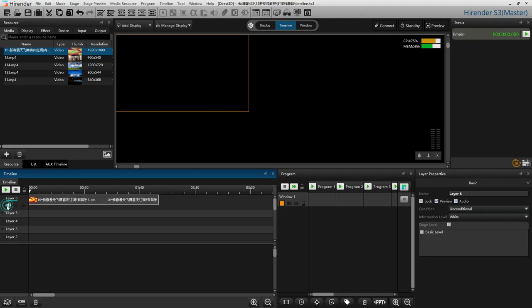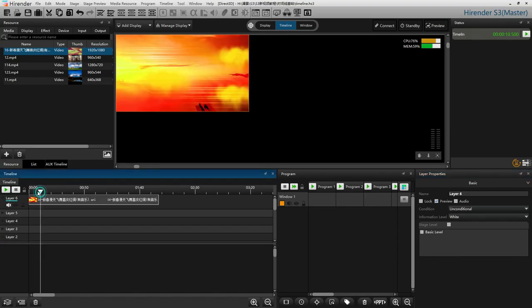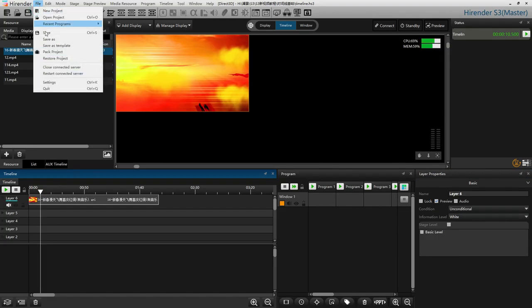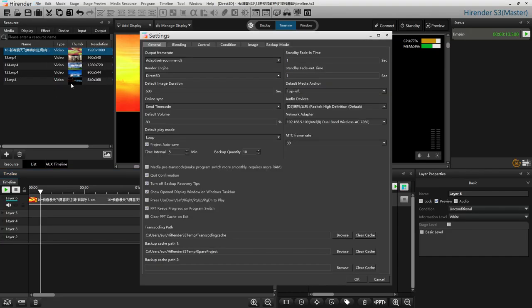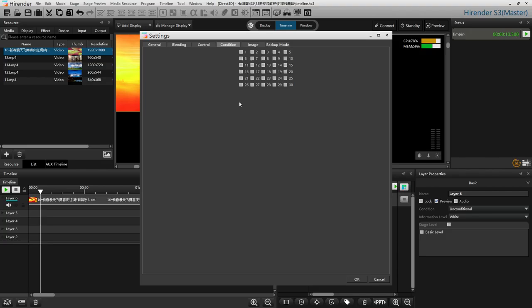You can also mute, hide, or lock the layer by using the icons in the layers or in the properties. In the property menu, you can set the condition of the layer. In the general settings, we can set the display conditions for each layer. Only the layers that have the assigned condition will be shown in the stage area.